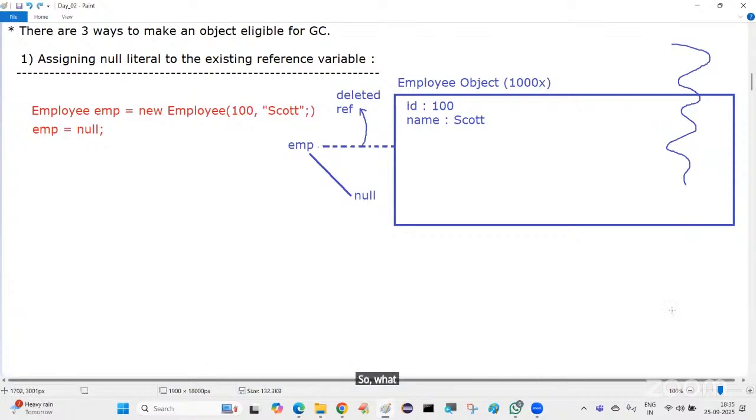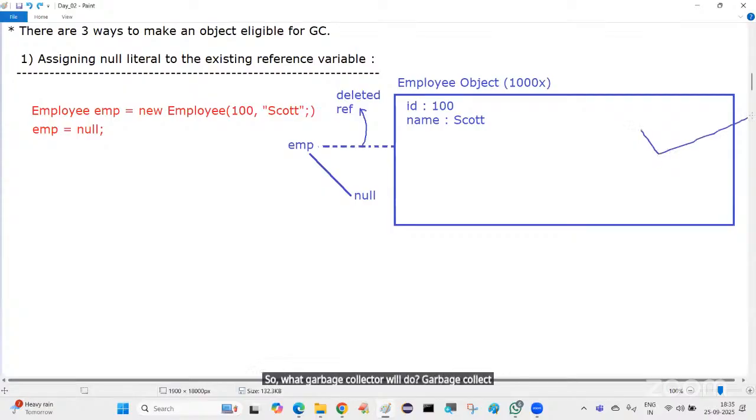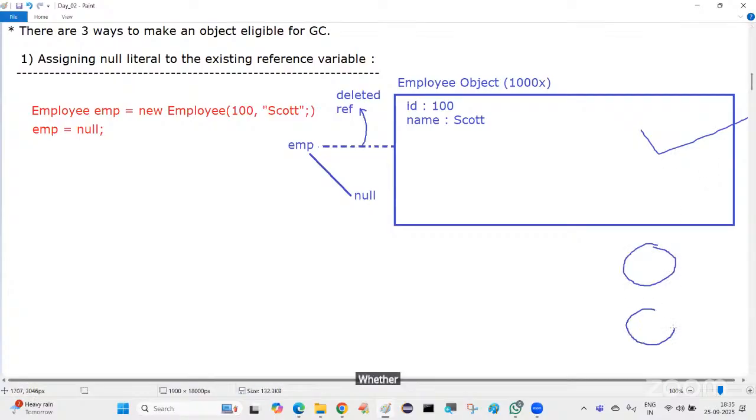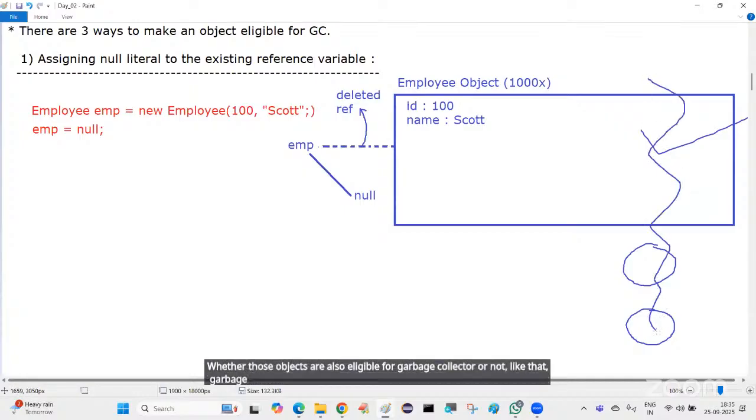So what will the garbage collector do? It will mark this object, saying your life is completed because no one is referring to you. You are useless. You are garbage for Java. Give me some time so I can visit more objects, whether those objects are also eligible for garbage collection or not.